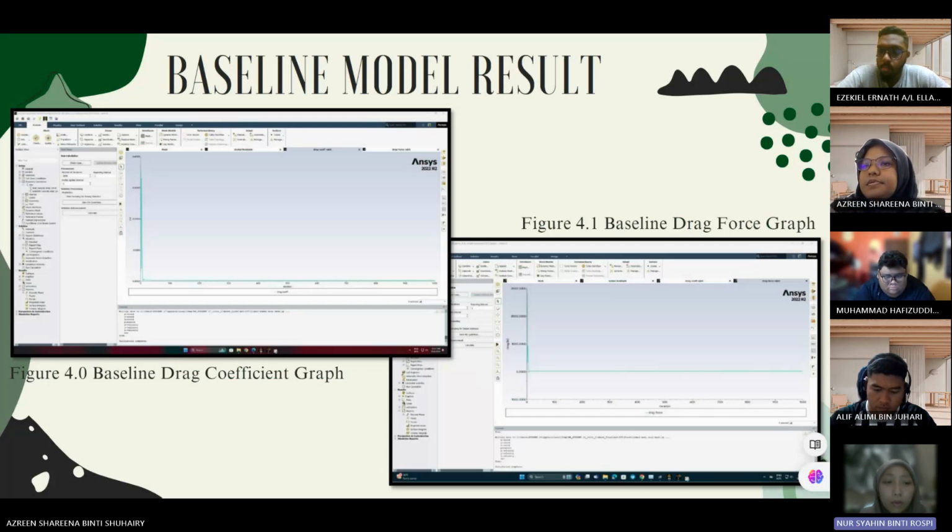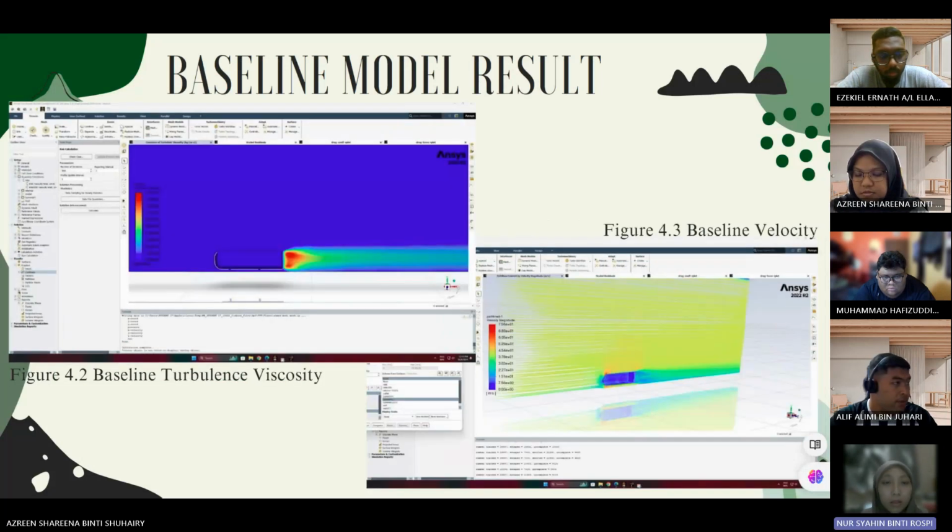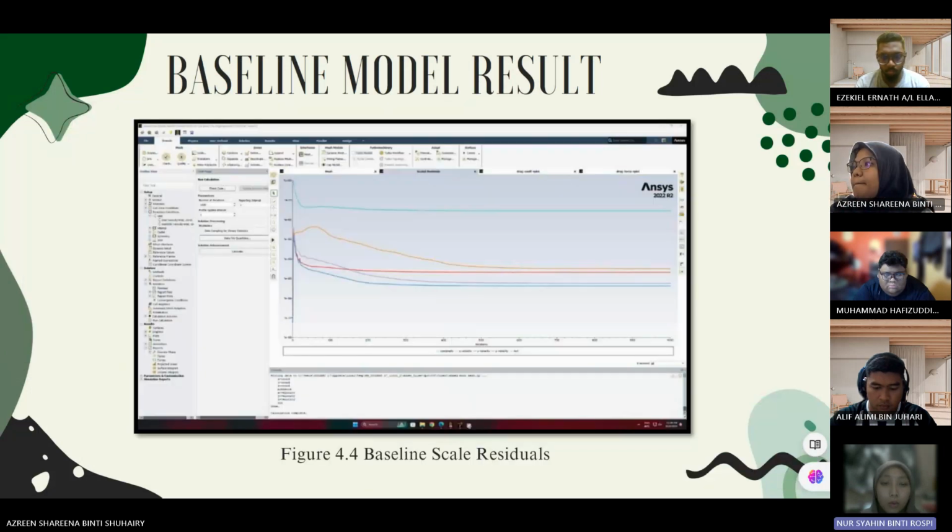Figure 4.0 shows the baseline drag coefficient graph. And then we find the baseline drag force graph. Then we obtain the baseline turbulence viscosity on the Ahmed body. And then we find and analyze the baseline velocity. Then we find the scaled residuals, which means the graph we obtain from the ANSYS software.